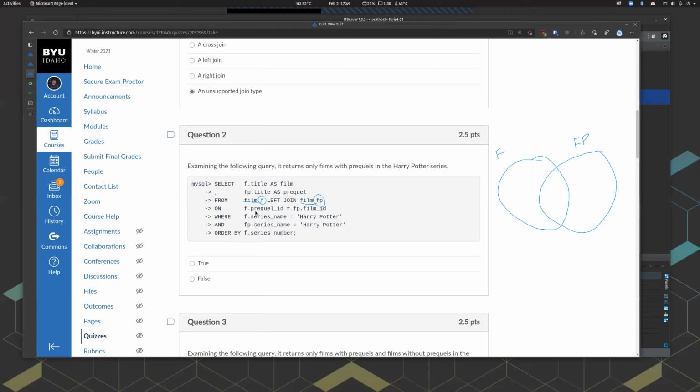And we're going to try this out and see what we get. So let's take a look at this. Let me undo those two circles. And we're doing a left join. And so immediately we know we're getting everything from film, or from F, whether or not it has a match in FP. So let's take a look at this. So they're both film. Keep that in mind.